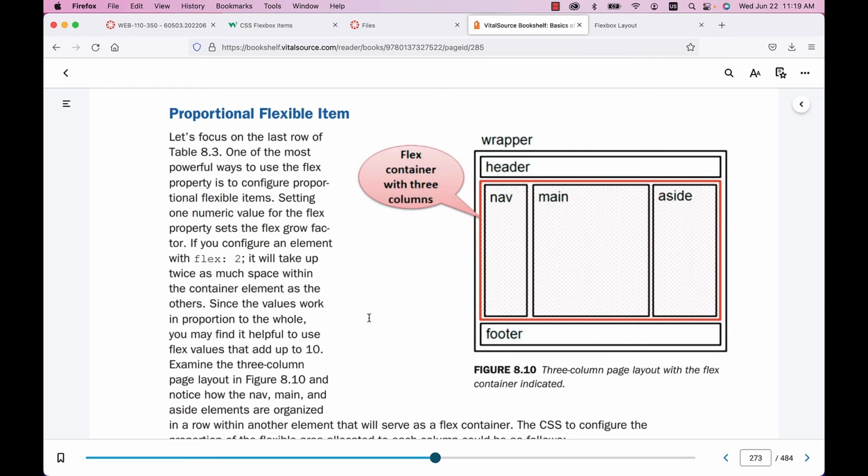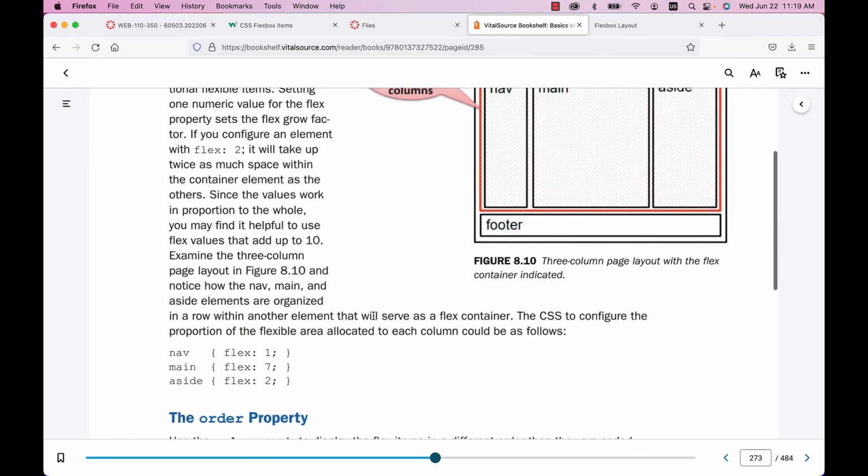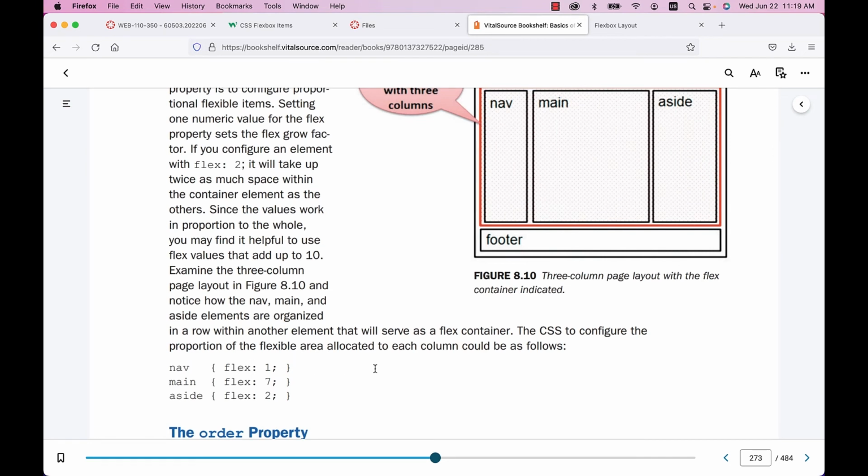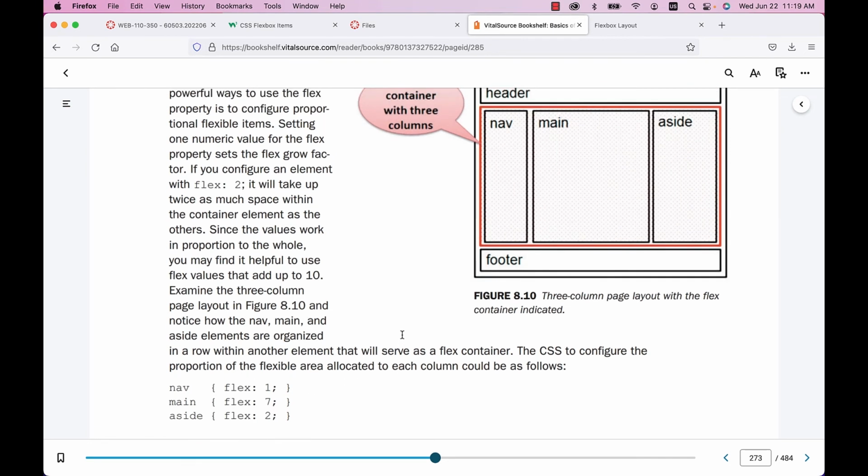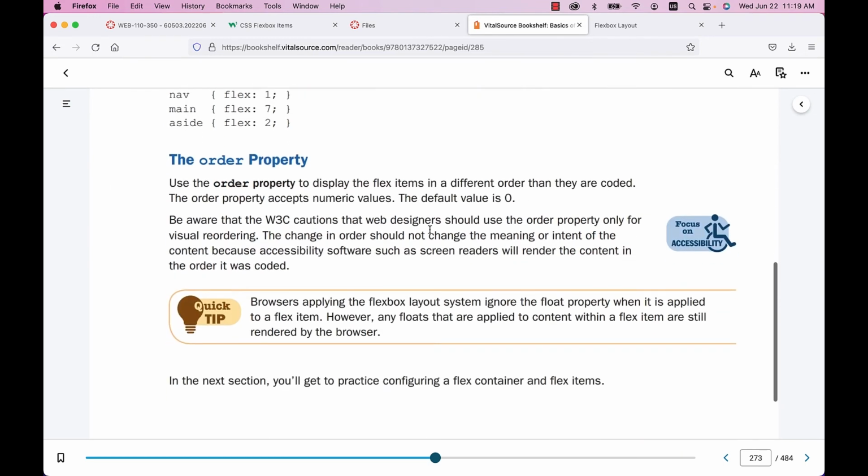But maybe you want to have a navigation on the left, a main in the center, and then you could have an aside, some sort of sidebar. They're using this to show how you can use the flex property to create ratios. So you're saying, I want the navigation to have a ratio of 1, and so that means the flex 7 is going to be 7 times as big as that. The aside is going to be twice as big as that. It doesn't quite look like that in the picture, but that helps to illustrate it.